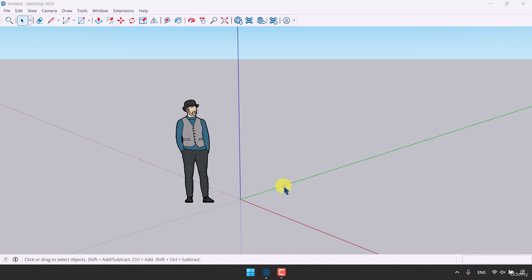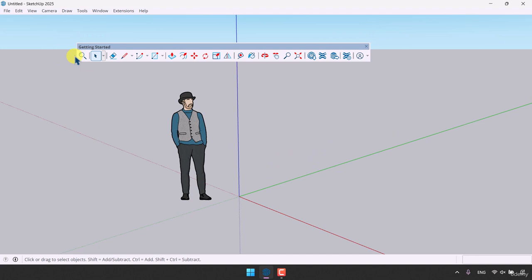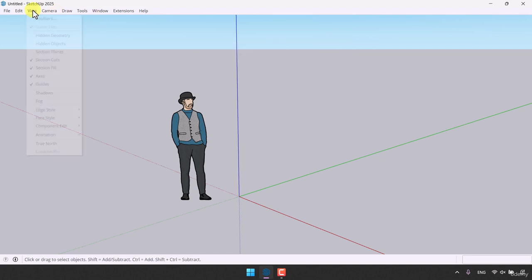In this session, we will talk about how we can work in the environment of SketchUp, especially on the interface setting, how we can set these toolbars in the way that is easier for us and how it can be useful in the best way. So, in this case, I'm going to close this Getting Started.